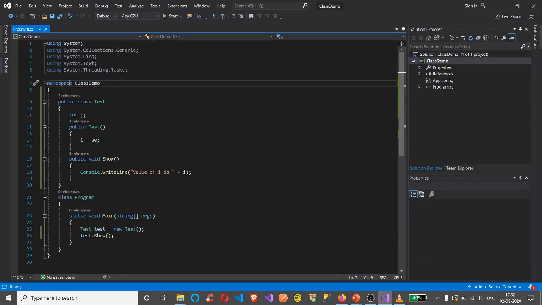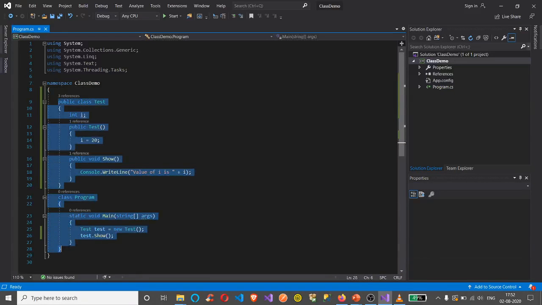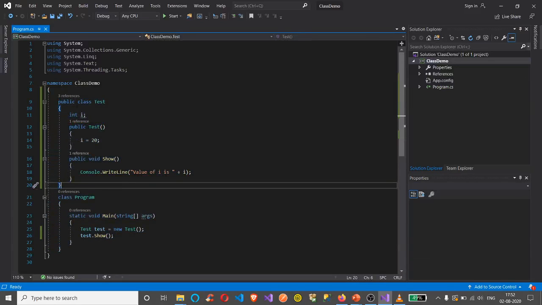Another important thing to note is the namespace keyword. So what is a namespace? A namespace is a container, a container of classes. Inside the namespace you can declare as many classes as you want, and those classes are uniquely identifiable by the namespace name. Like this, see, using System. System is also a namespace.